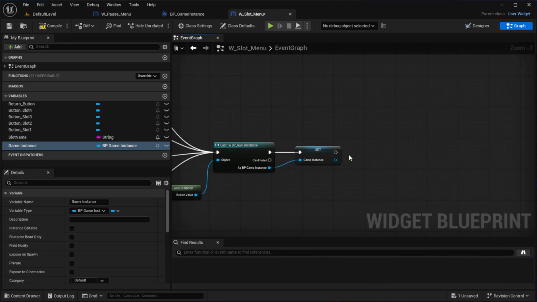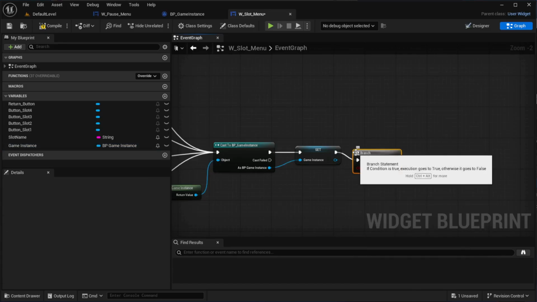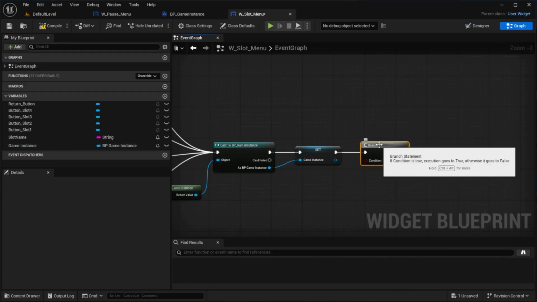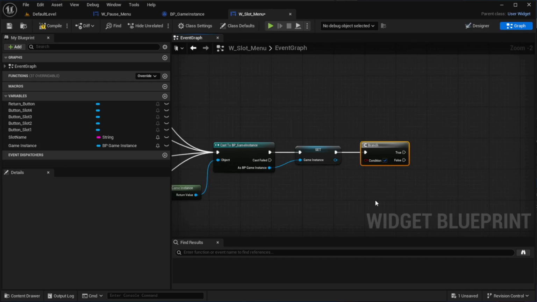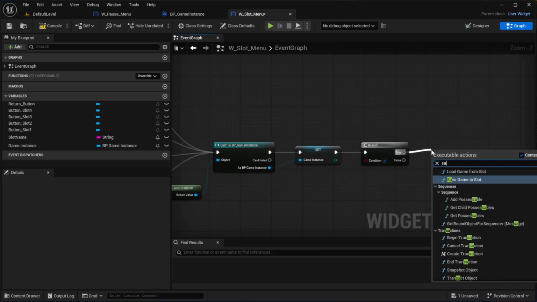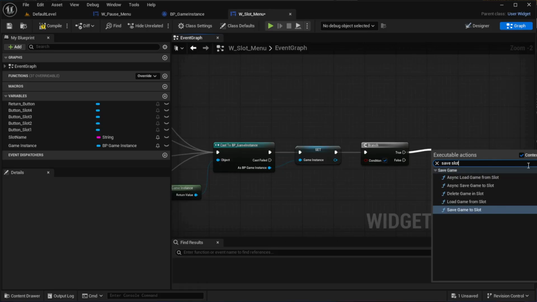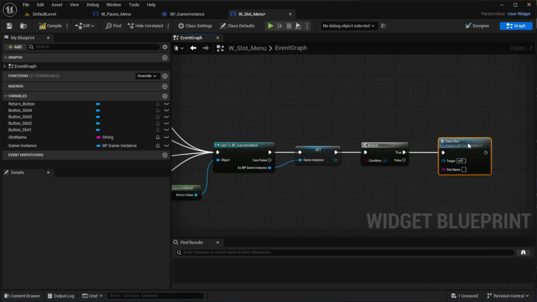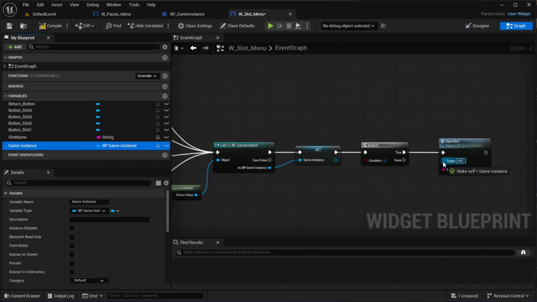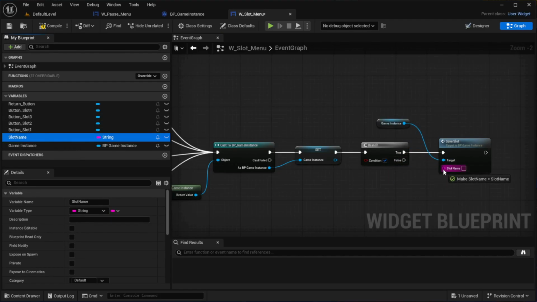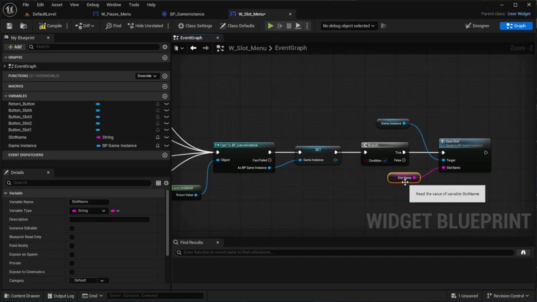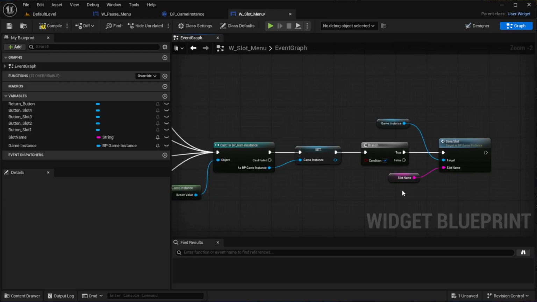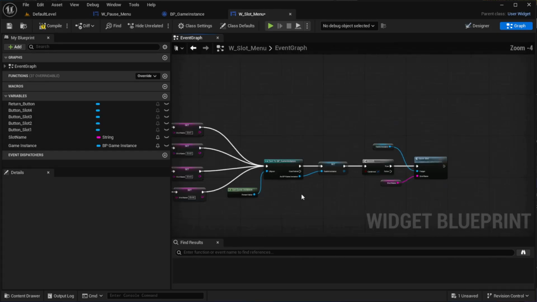And if you draw out a string to a branch, and from the true pin, find save slot. I have to tick out that context box. Save game, that's the function that we created earlier on in the game instance. Now for the target, if we come along and bring the game instance in from our variables, and for the slot name, if we bring in this SV slot name, that allows us to create a save slot for the game. So we can now save a file.